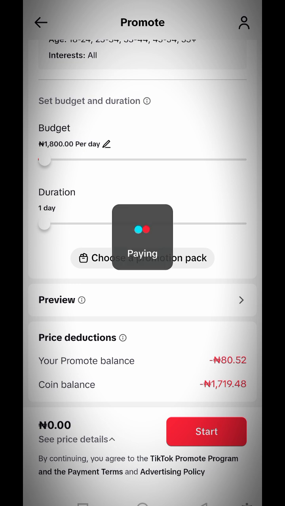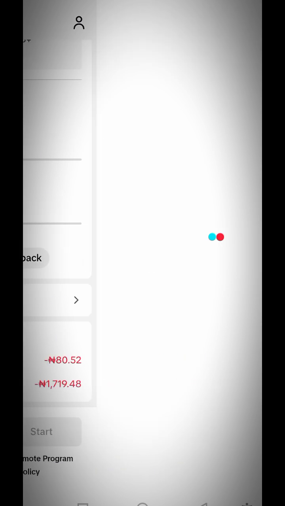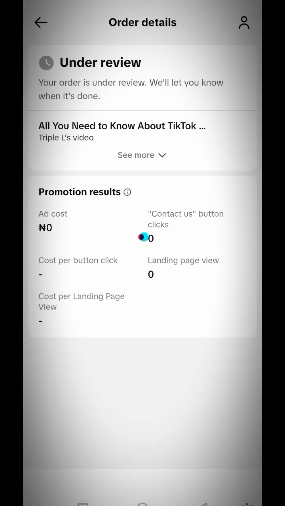It's paying for the ad, and once the payment is done, it goes under review, and within a short while, if there are no issues, the ad will be approved. So success, and so the ad is under review. Okay, so that's how to buy coin and pay for your ad. But like I said, this is not the best option.